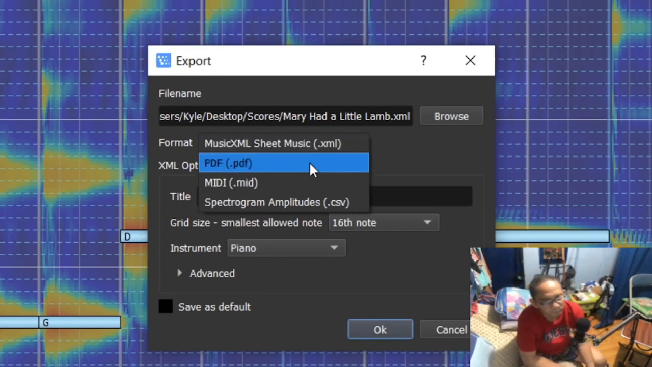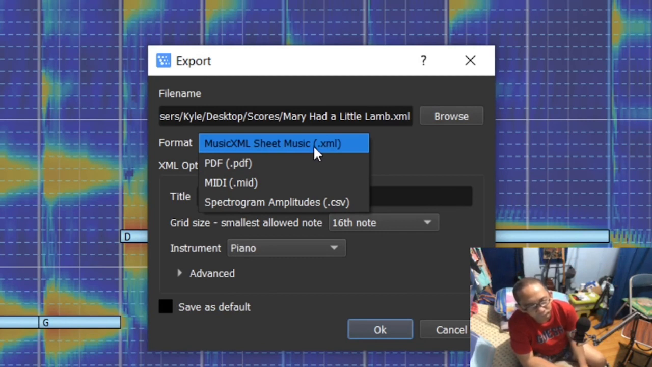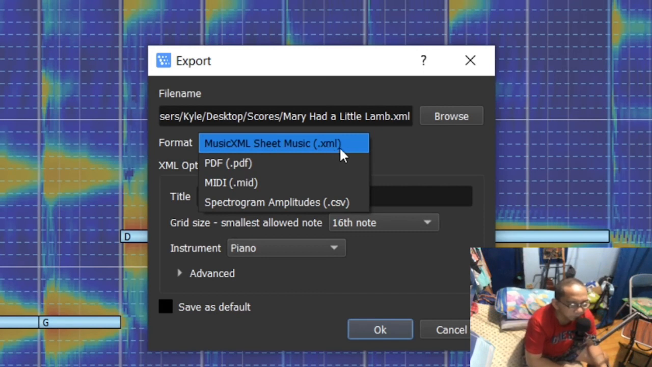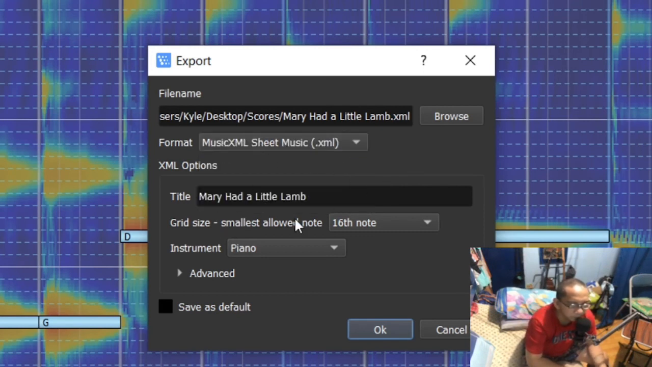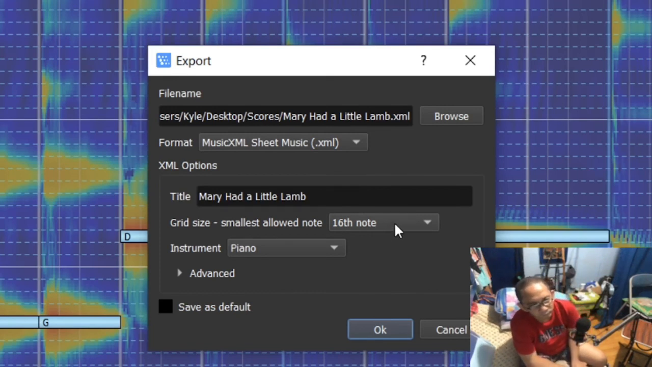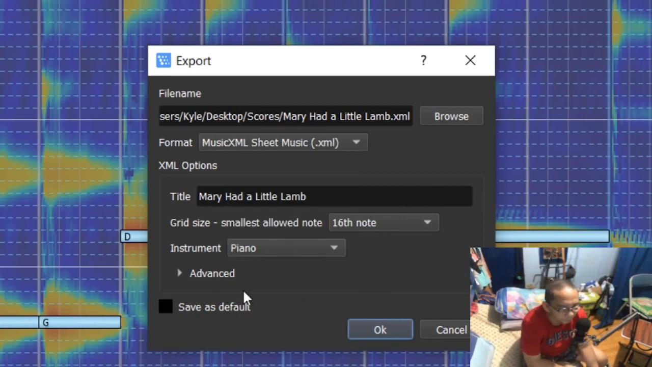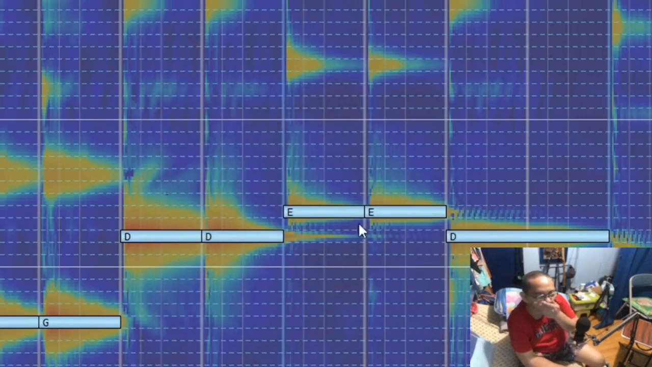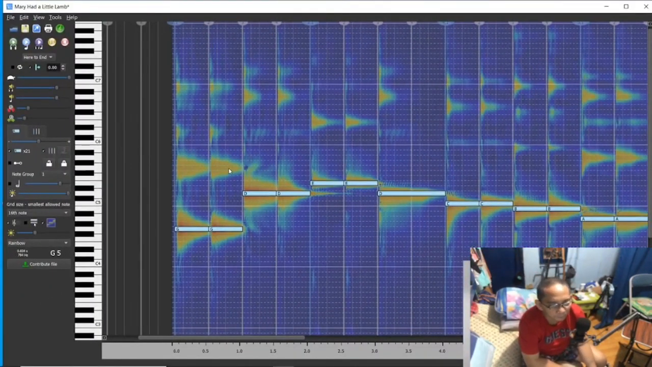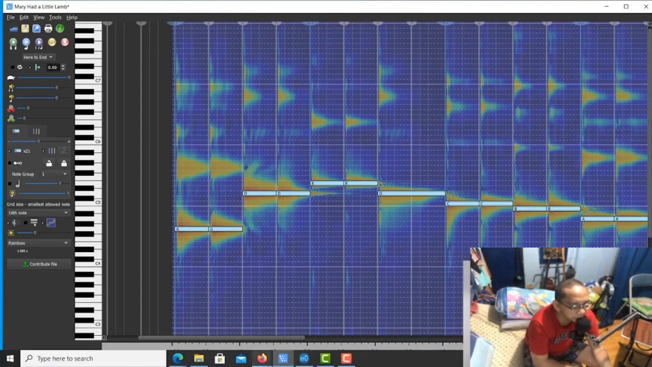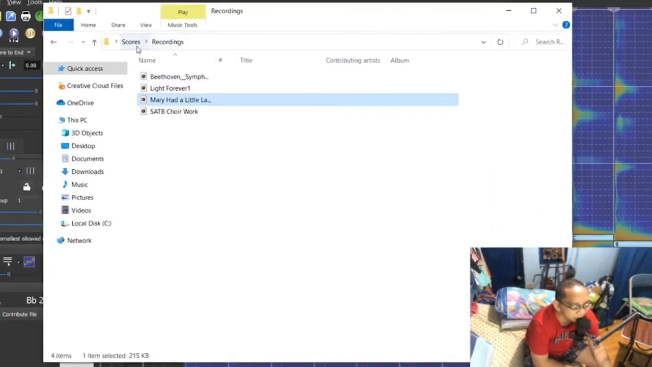So if it did a good job, you can just export it as PDF if you want to print it off right away. If you need to edit it, which most of the time you do, you're going to want to have the format be a MusicXML or a .xml file. So click that to have it selected, and then it'll ask you what instrument you might have a recording of and those kinds of things. And once you feel like that's all correct, then you just press OK. And now it's converting that. And once it's done, you will find it in the folder that you set it to.